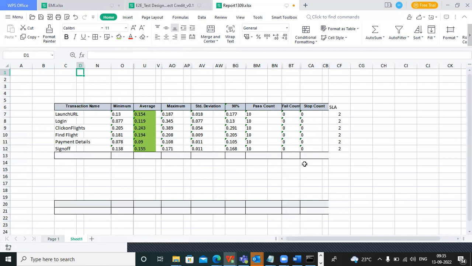Then you will know the transactions: launch, login, click on flight, find flight, payment, sign up. So this report we can send to the client or our team, and our job will be finished. So this is the end-to-end testing process we are doing. Do you have any doubts? No, sir. Yes, so I explained only the end-to-end flow in today's class.